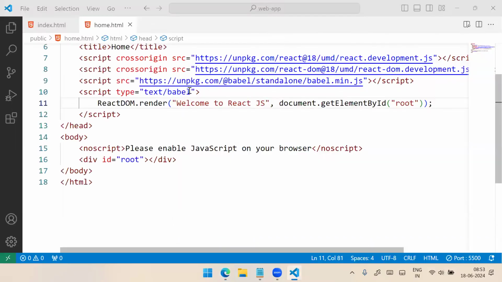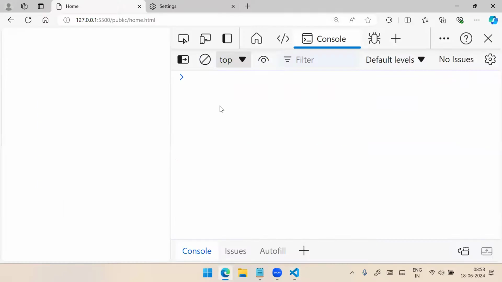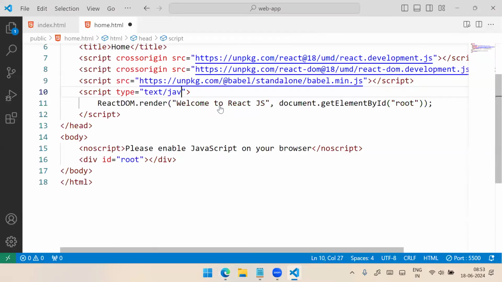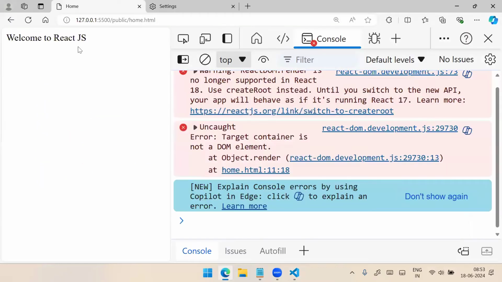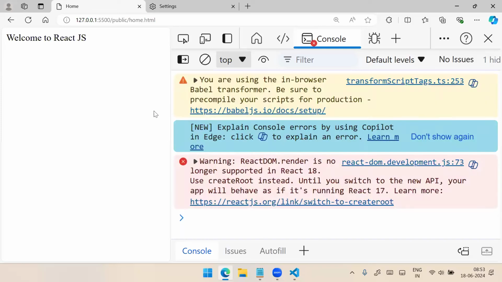And observe carefully. If I don't mention the type text/babel, your traditional JavaScript is not going to work. It cannot work because it requires a special compiler, and the compiler is Babel. You need to make sure that the type is text/babel. Then it is going to compile that and show the result. So that means you haven't built a React application. You built a traditional web application. In that, only one page is using React.